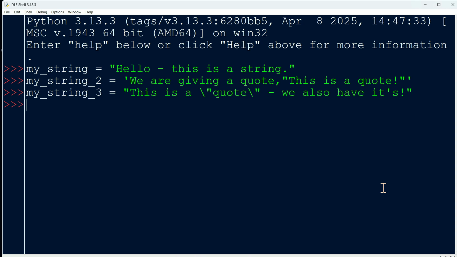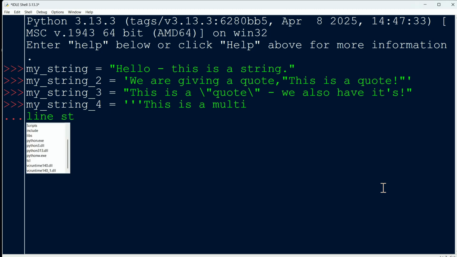Here's another trick that you can do with strings. It's called a multi-line string. You ready for this? So let's create my string 4, and we are going to say, look at that, double quote, double quote, double quote. We do either of the styles 3 times. This is a multi-line string. It goes over many lines.